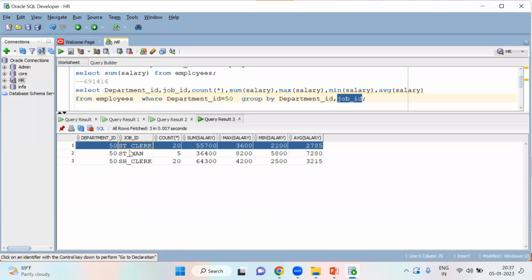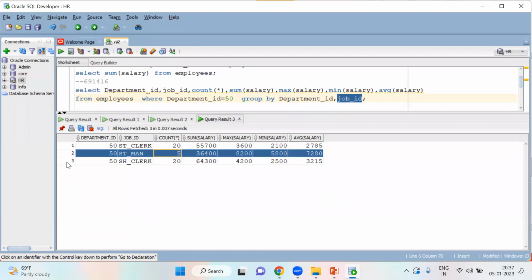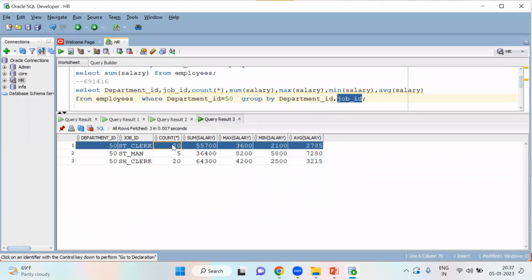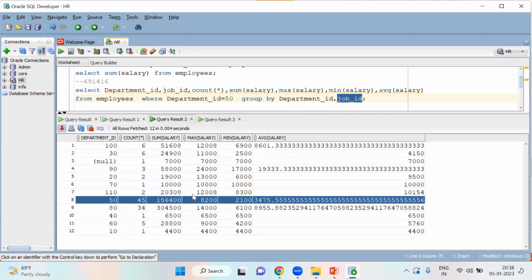We have 20 records for one job ID, for ST_MAN we have 5 records, and for SH_CLERK we have 20 records. So overall, it will give you 45 records in total.